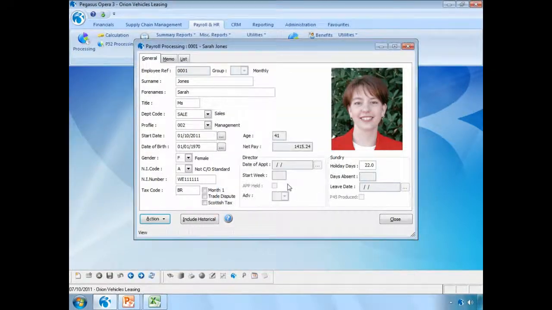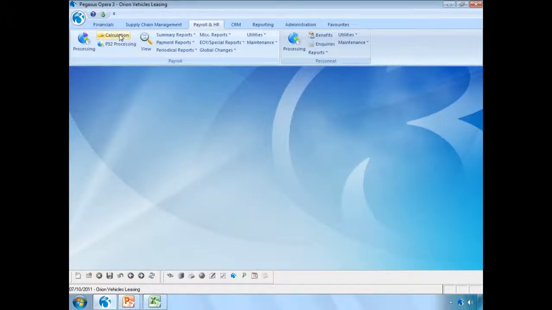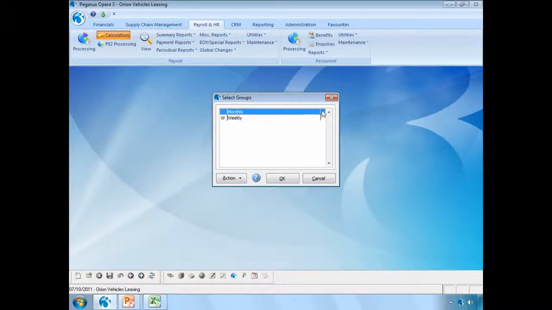Now, of course, running the payroll calculation individually will be very time consuming. So what we do have here is a calculation option that allows this to be done in bulk. So I can choose the particular payroll groups. In my example, I'm going to pay everybody.